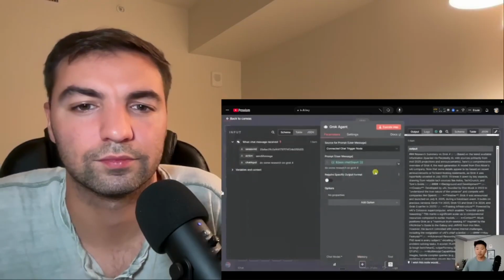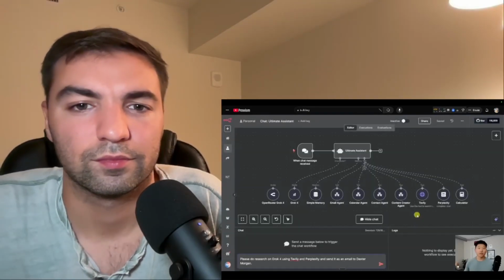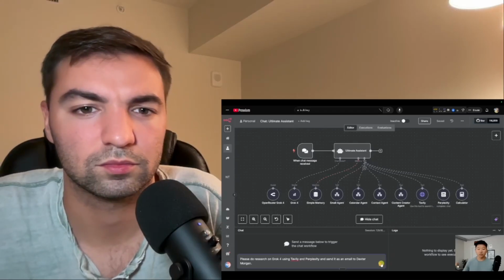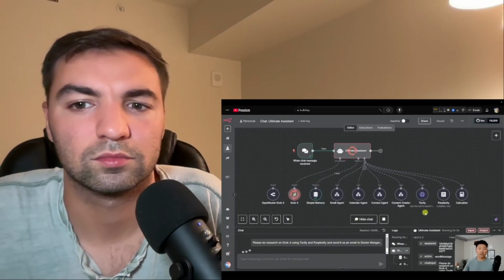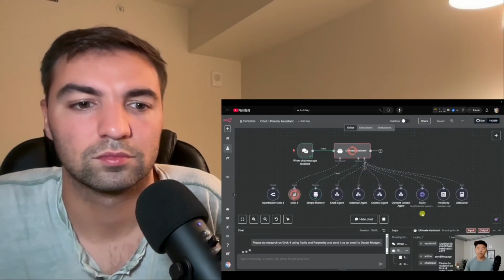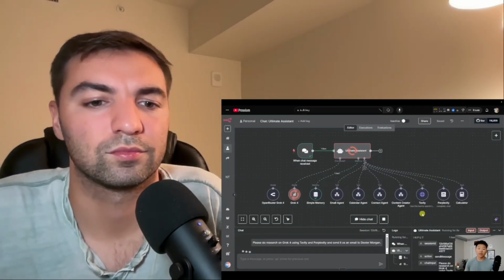Keep in mind, there is no system prompt that happened in the agent. Let's look at another example where we're going to use Grok 4 with our Ultimate Assistant to do research using both Tavily and Perplexity in order to, once again, look up Grok 4 and send it as an email to Dexter Morgan. So there's a lot of moving pieces here and a lot of things that have to happen.